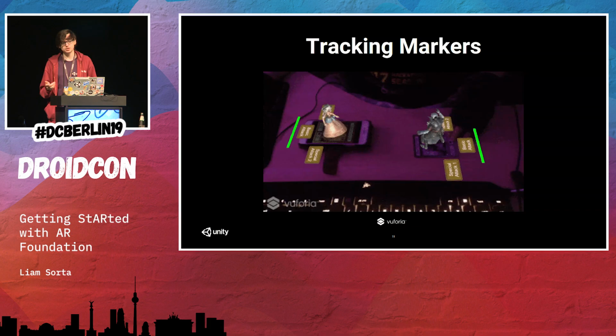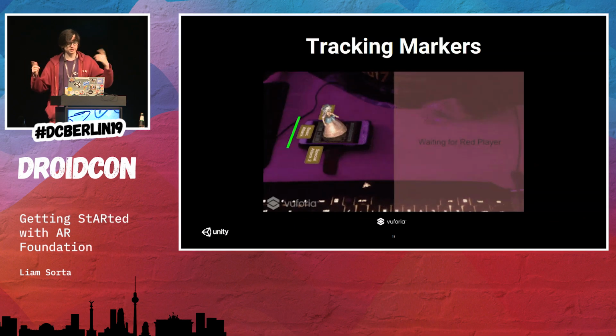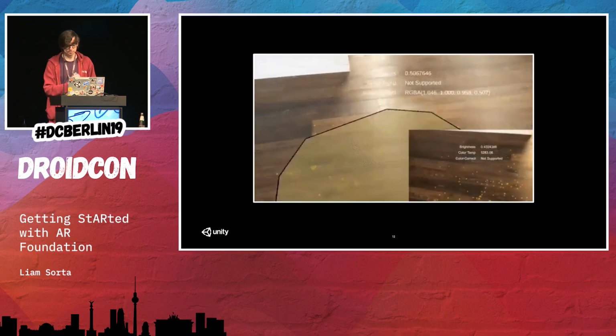Because we are still using Unity, so it's real-time 3D rendering, we can still interact with all these models as well. So we can actually just have these buttons where you can tap, attack your enemies, load up special attacks, good stuff like that.